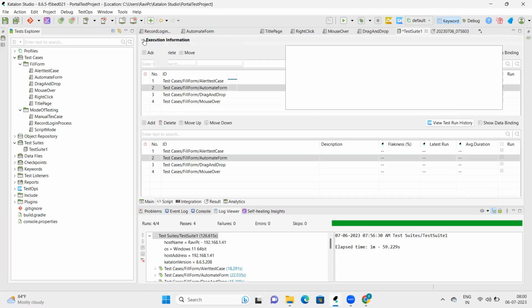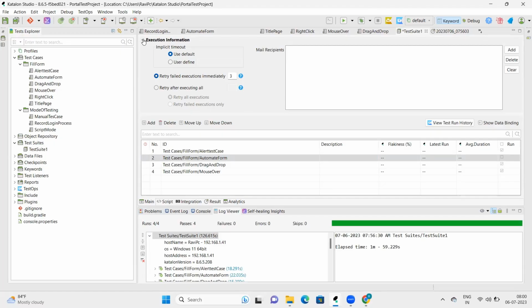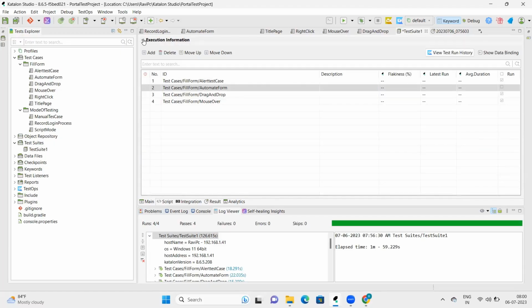So in execution information, before executing a test case, you can add your own information to your test cases. That's all you get in test suite. Basically, this test suite is used for generating reports along with executing test cases in collections. That's the concept of test suite.